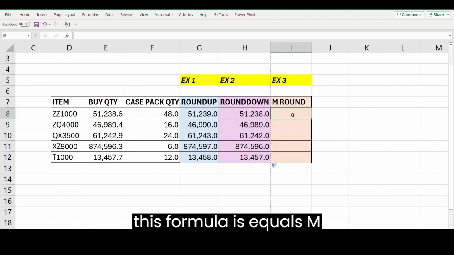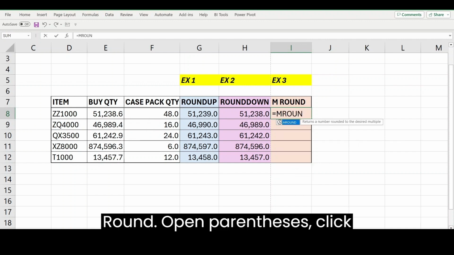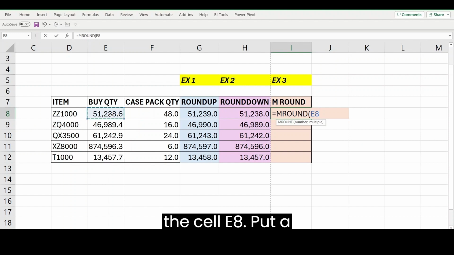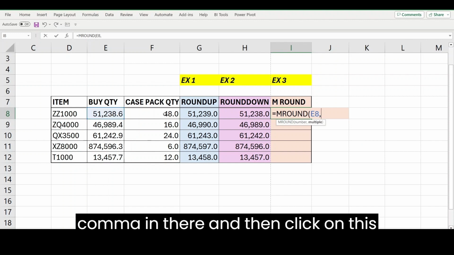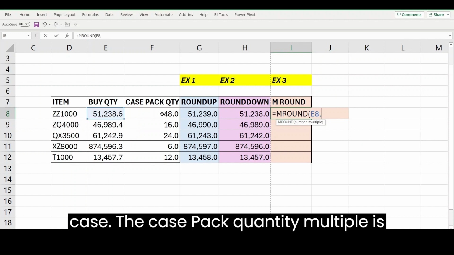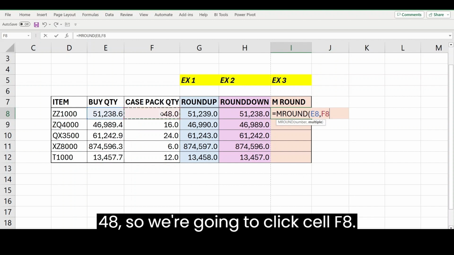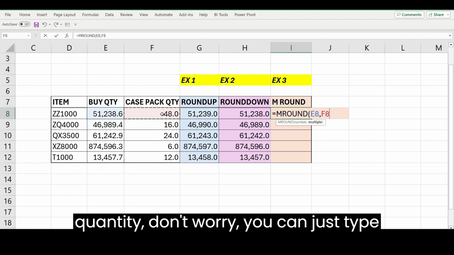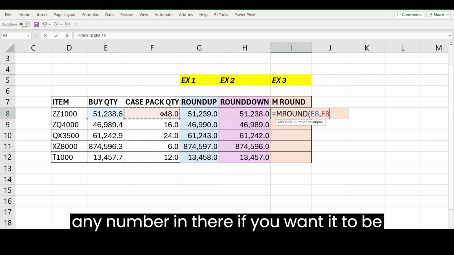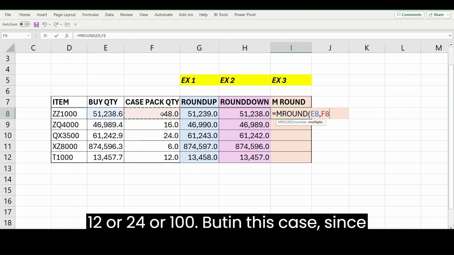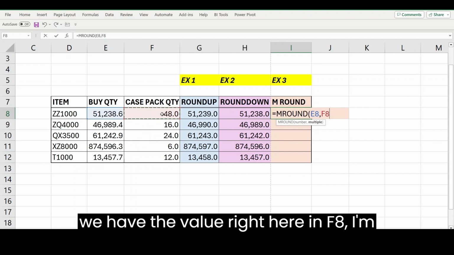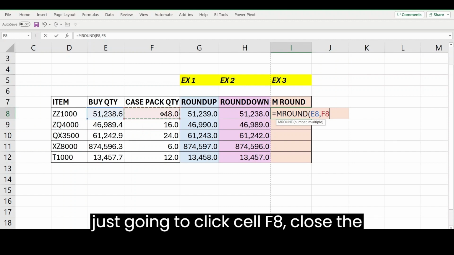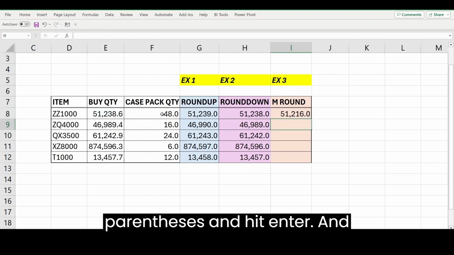So this formula is equals MROUND, open parentheses, click the cell E8, put a comma in there, and then click, in this case, the case pack quantity multiple is 48. So we're going to click cell F8. And if you don't have the case pack quantity, don't worry, you can just type any number in there if you want it to be 12 or 24 or 100. But in this case, since we have the value right here in F8, I'm just going to click cell F8, close the parentheses, and hit enter.